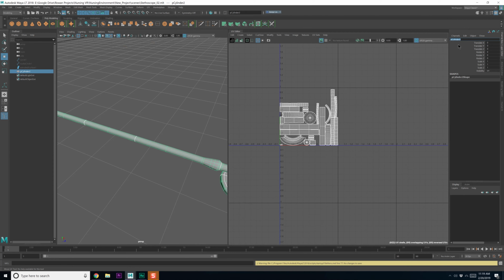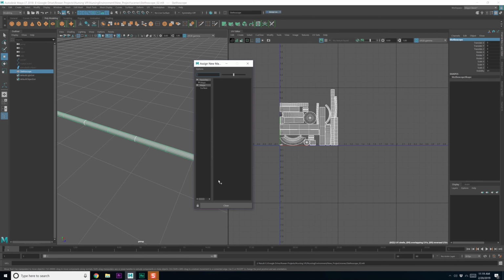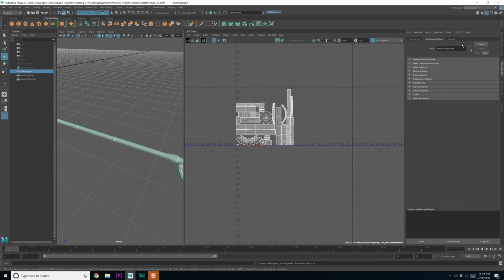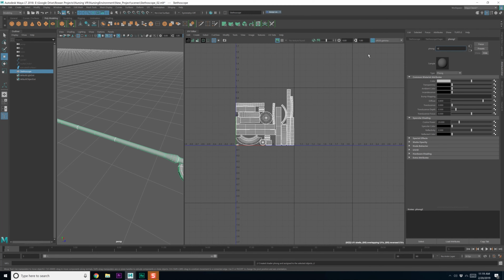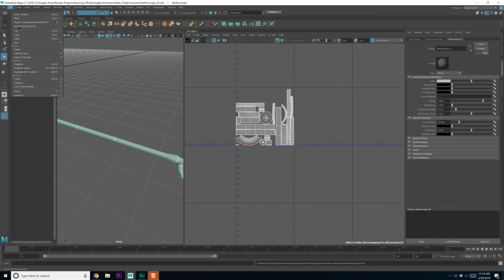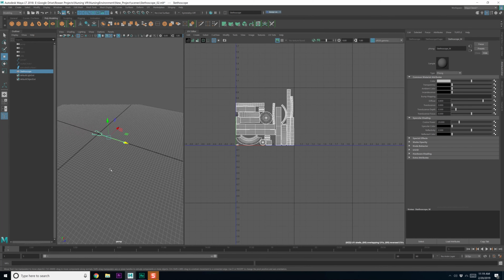Let's just name this Stethoscope. Stethoscope, excuse me. Stethoscope. Enter, save, right click on it, assign new material, Phong, Stethoscope_M, enter, save. And let's just do really fast another delete by type history.